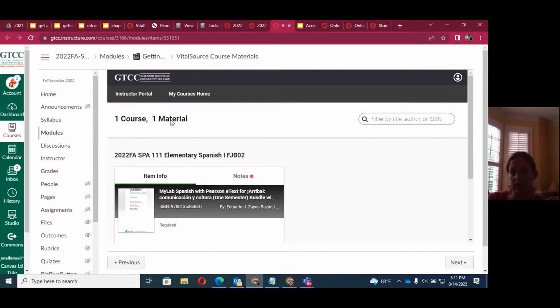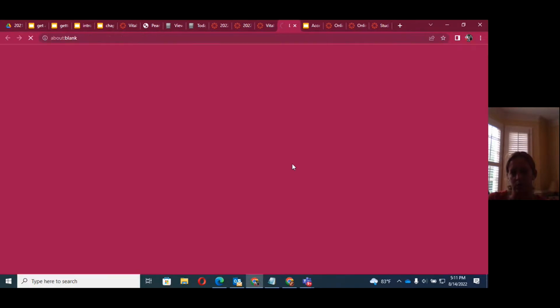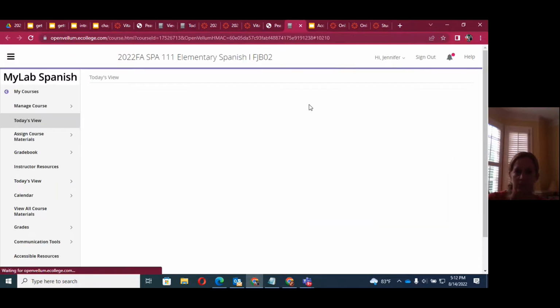Yeah, so every time you click that, it should take you to a screen that looks like this. You're going to click on Launch Courseware. Then there's going to be another button coming up that says something like Open MyLab and Mastering. And then you're going to be in Pearson, what you guys know Pearson to look like.